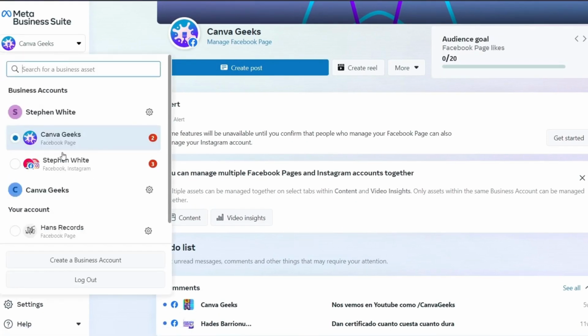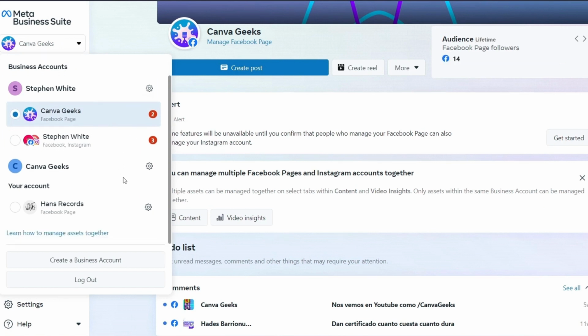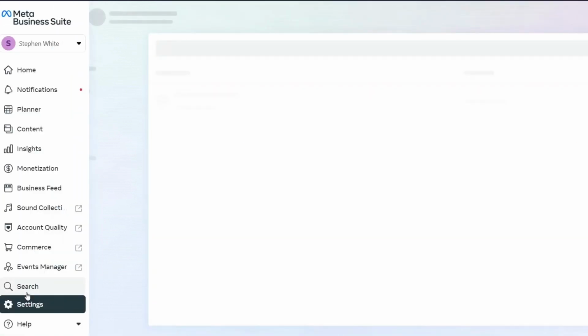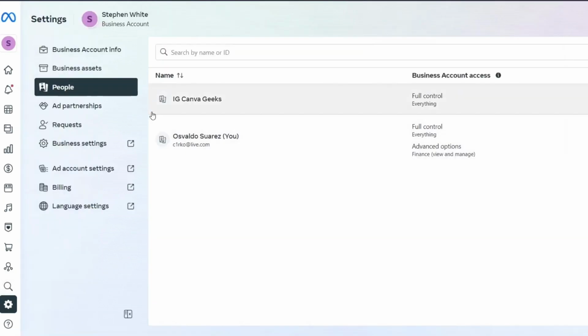My goal is to connect my Instagram account to my Facebook account so I can manage both from the Meta Business Suite. While Camera Kicks is already enabled, I need to enable Instagram. To do this, navigate to the left sidebar and click on Settings. In the Settings menu, focus on the Business Account Information section.